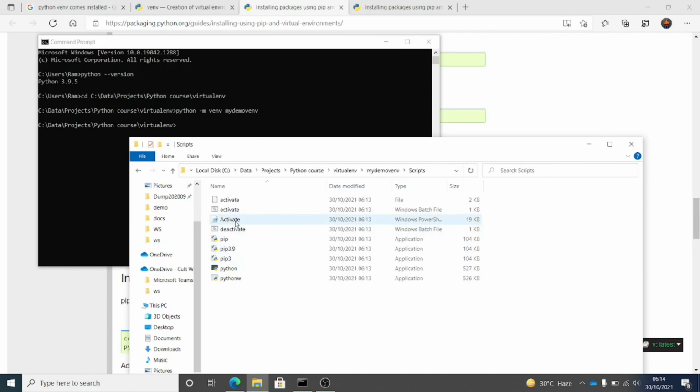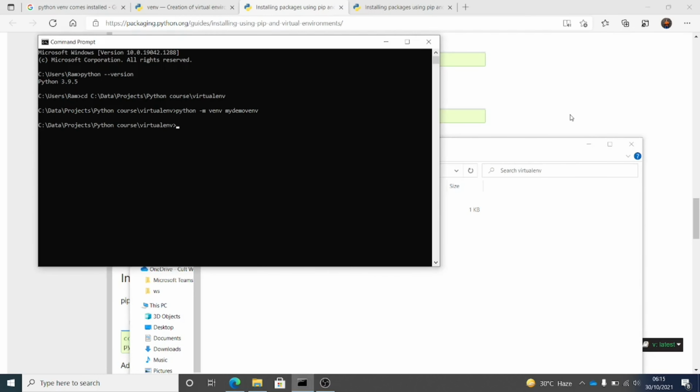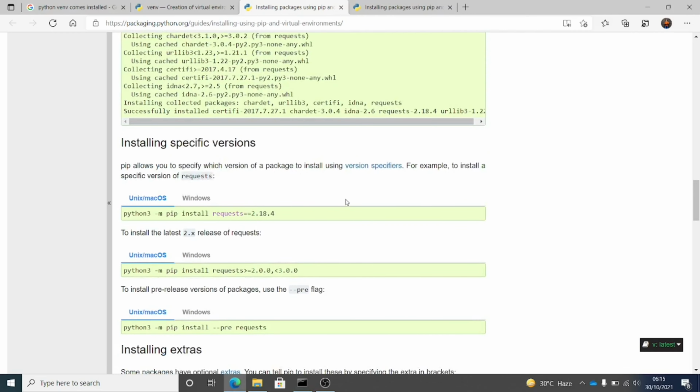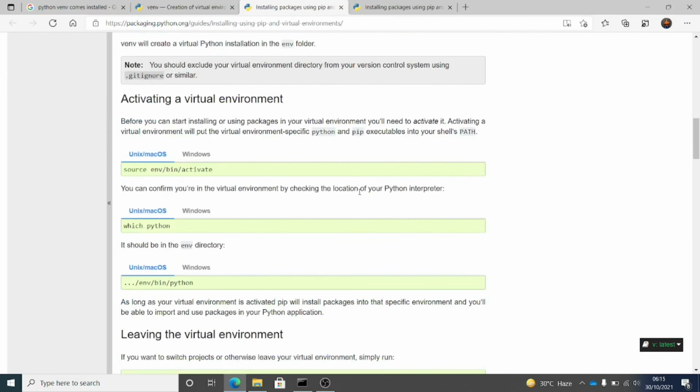If you go into the scripts folder, you will see these files. There is an activate file and there's a deactivate file. These are all Windows batch. There is a PowerShell file as well. So if you are using PowerShell, you can call that ps1 file to activate your virtual environment. So we are using our CMD, so we'll call the Windows batch file.